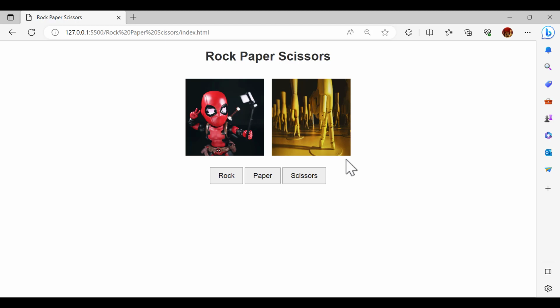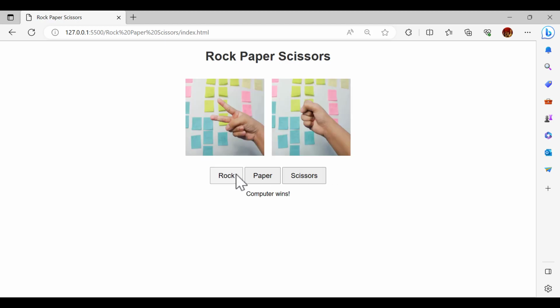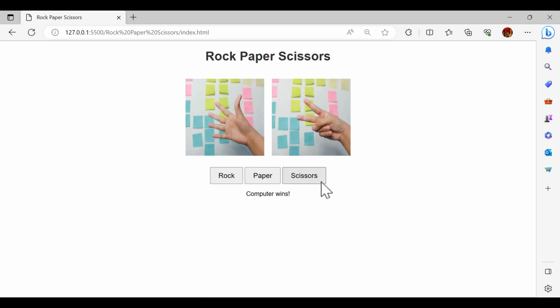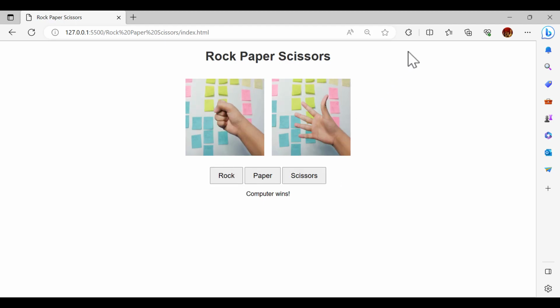In this video, we are going to create this rock, paper, and scissors game. So let's go to our base code and create this project.